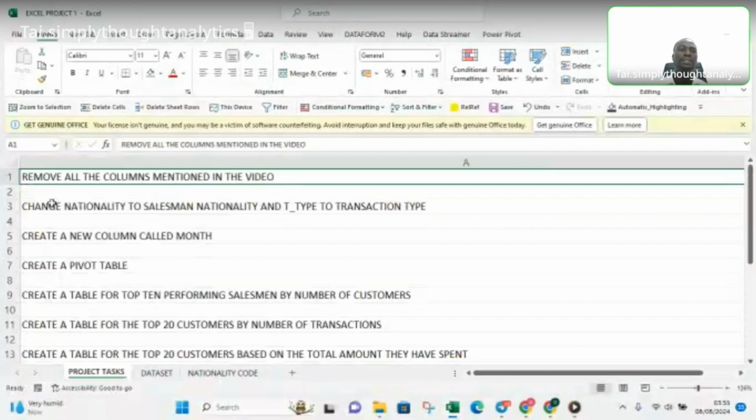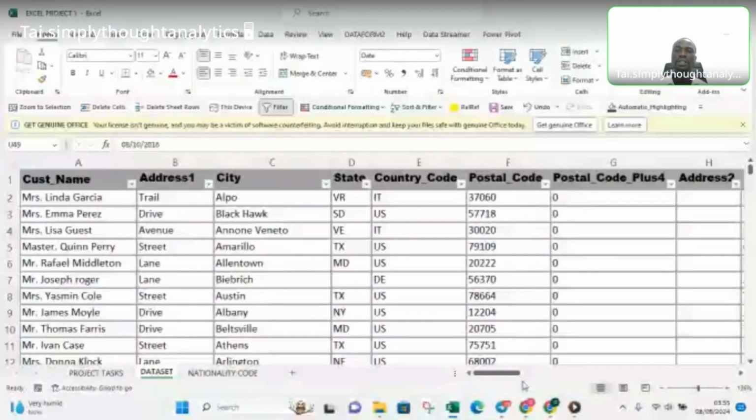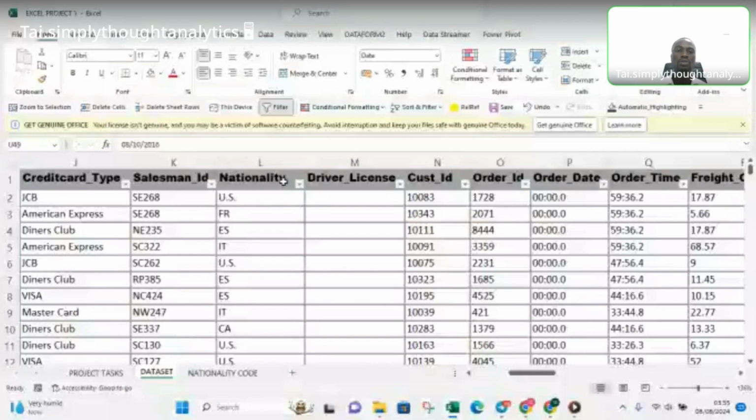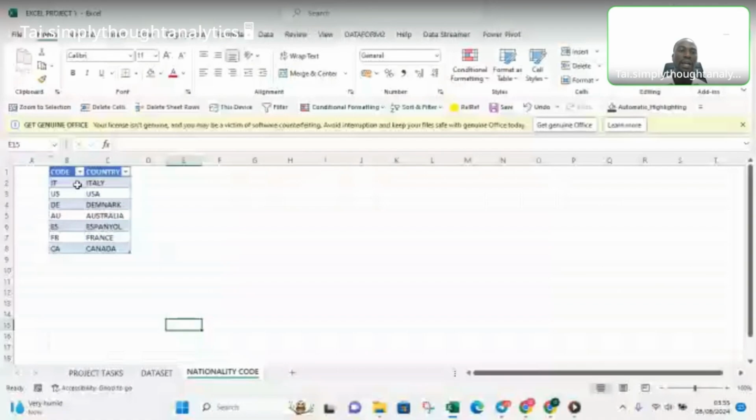The second task is that change nationality to salesman's nationality and T-type to transaction type. So if you come here, you can see that we have this nationality, then we have the salesman's ID. So this nationality belongs to the salesman. So change this to salesman nationality. And at the same time, this country code here, change them to their normal country, to full name, like we did the other time.